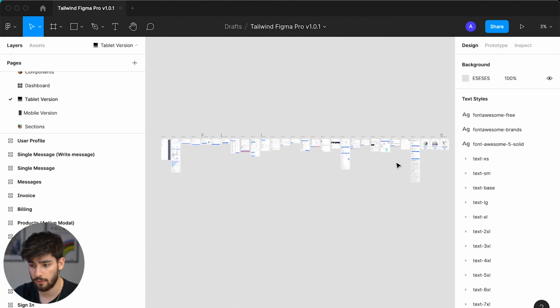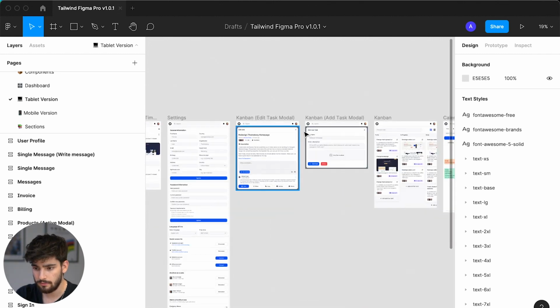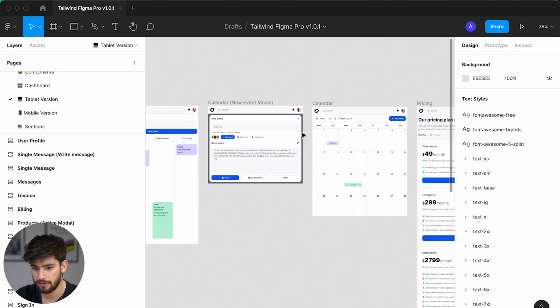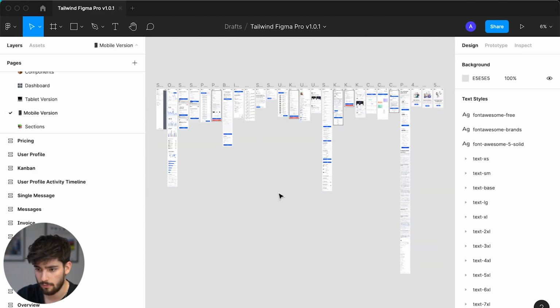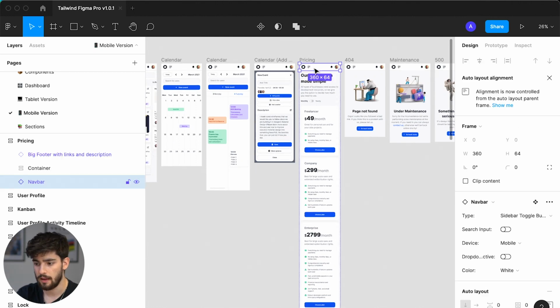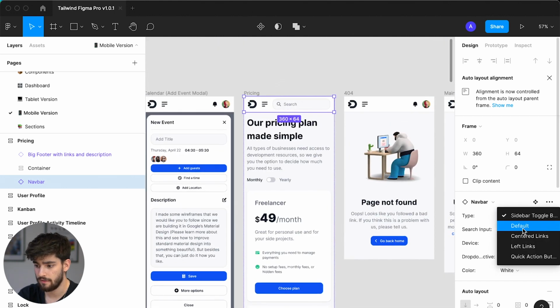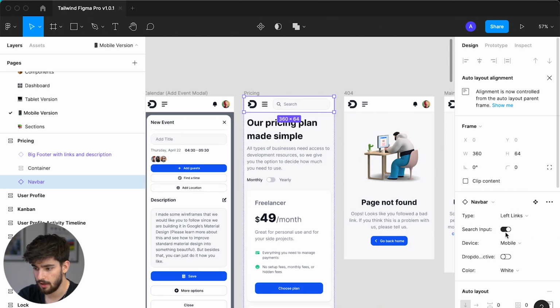So here we have everything we need for the tablet, all the invoicing, the users, the Kanbans, calendars, everything. And again, for the mobile section. So what does the pricing page look like in the mobile? Well, here you go. And if you're wondering, the variants also work in mobile. So if I want a search input, I can leave that on. If I change the sidebar, if I change the left links, everything is customizable with this, and that's why it's so good.